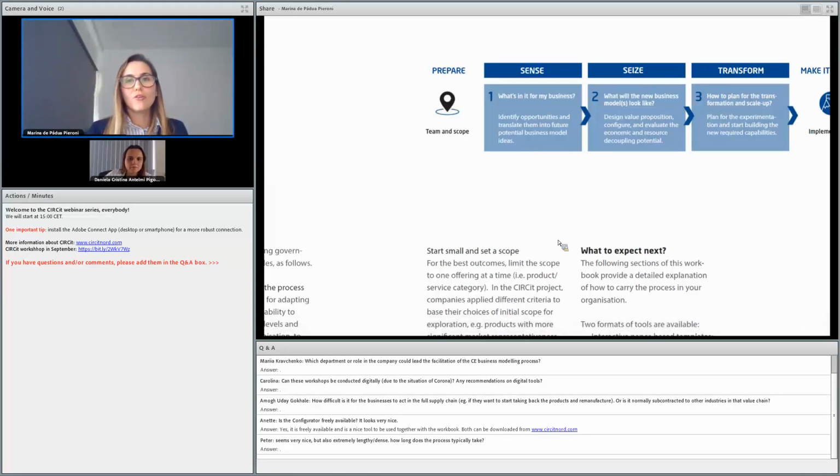Maybe you could use some tools like Miro or other tools that you can create the frameworks digitally in a shared meeting room, and then you can use virtual post-its and ideate together. Another option is to use the configurator.